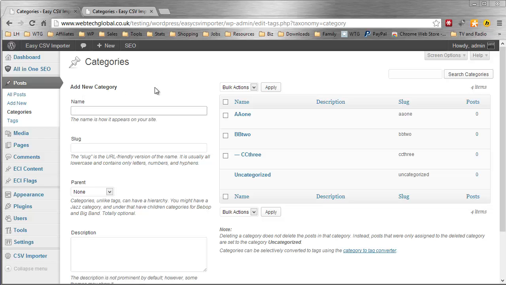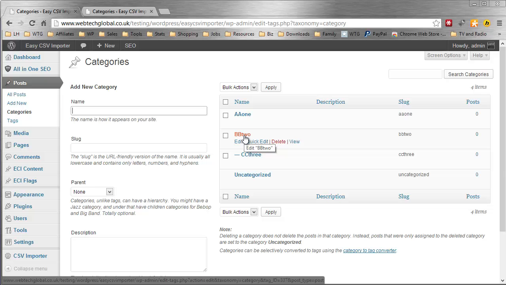and what we have here are three categories not including the default uncategorized. Now, the first one is AA1, second is BB2, and the third is CC3. The CC3 is a child of BB2, and normally BB2 would be a child of AA1. That is how my data is laid out.